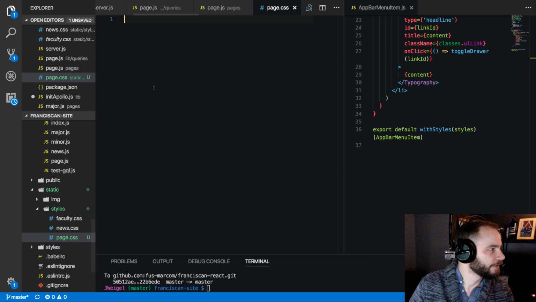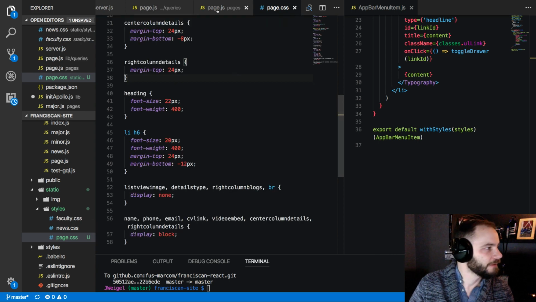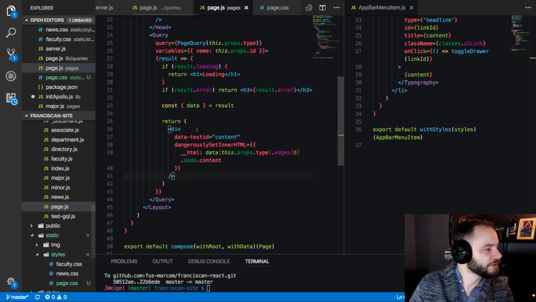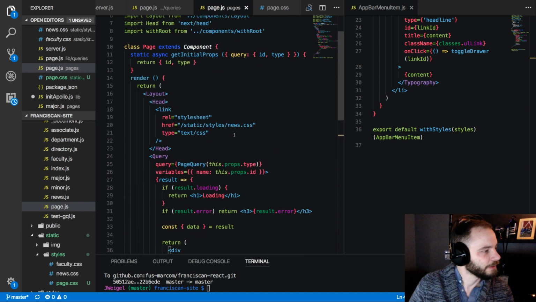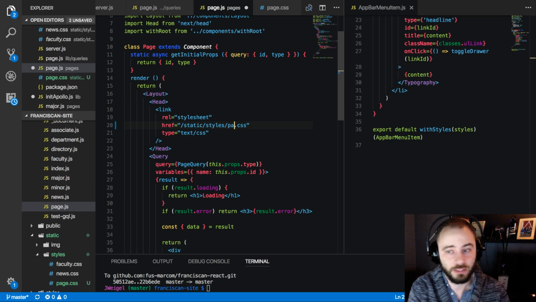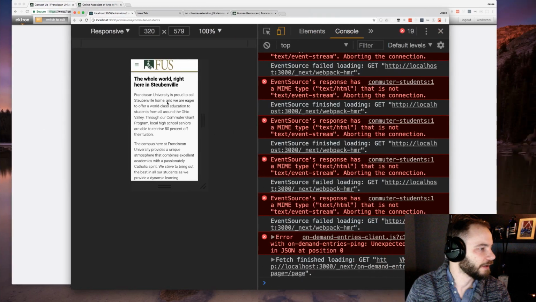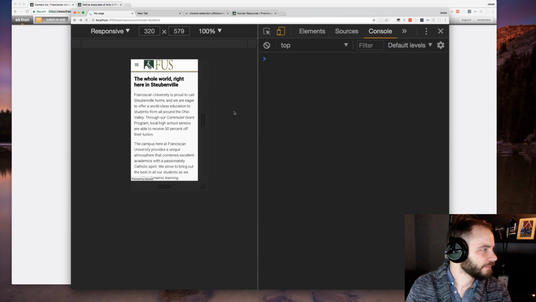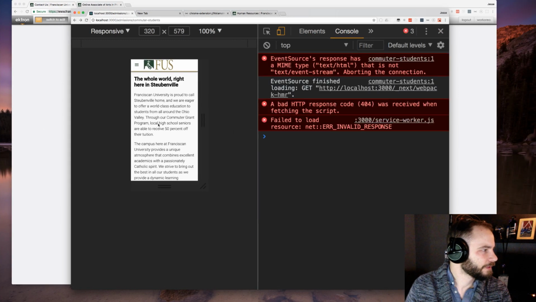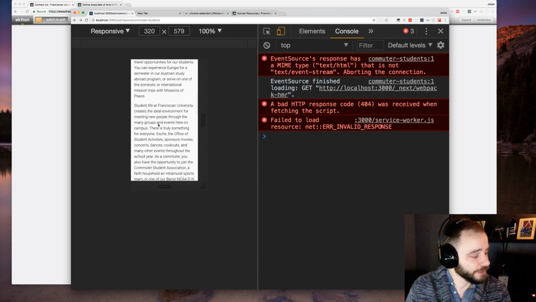There we are. Alright, I'm going to save that, and then in our page.js component, let's bring in, instead of news, our page.css file. Okay, so now that's saved. Let's check it out. Refresh. Alright, so for this particular page, everything looks fine.